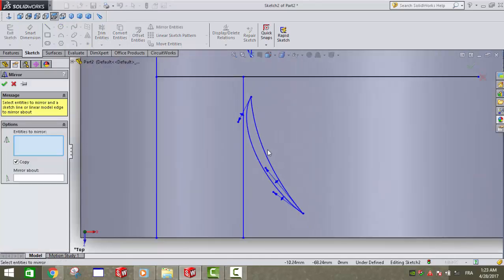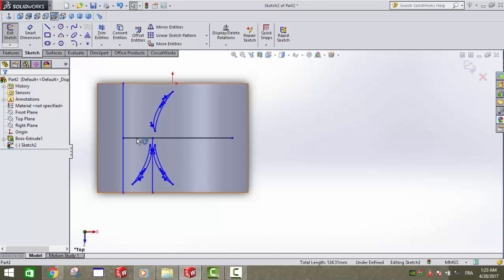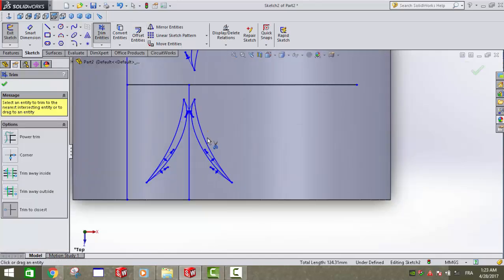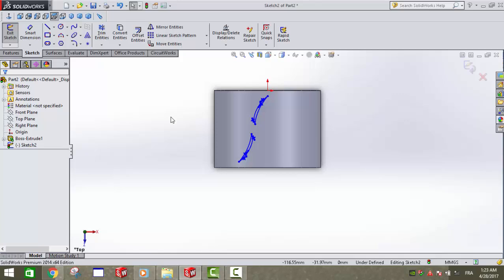make another mirror, make another mirror. Okay, now, okay, good. Now, trim, yes, good, yes, very good, yes. And delete it. It's up to you.